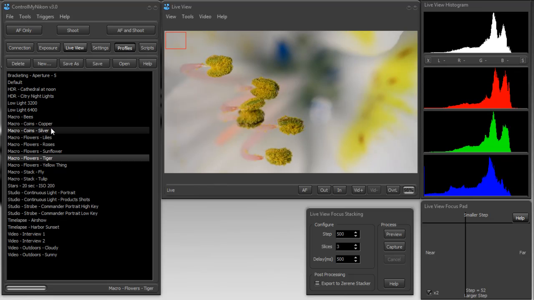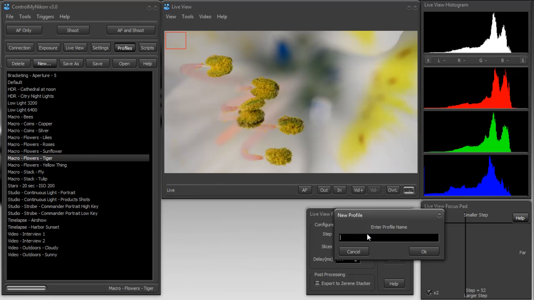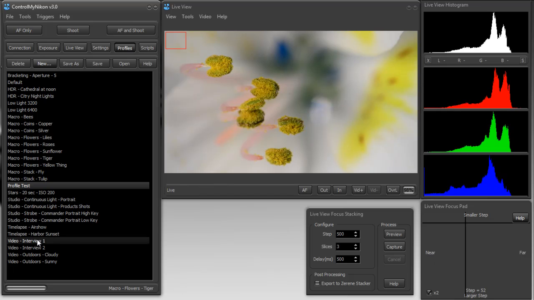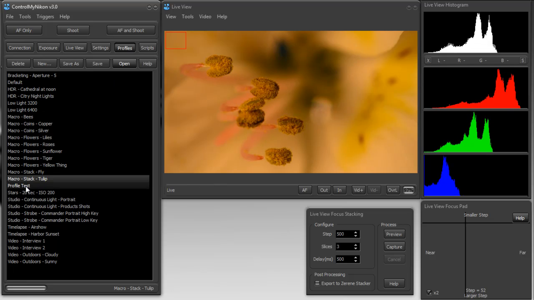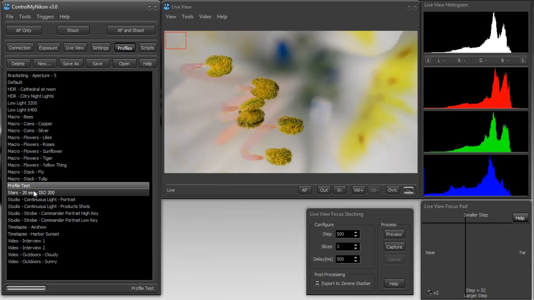So let's say we wanted to create a brand new profile. We're just going to call this profile test. Once we create it, it doesn't automatically switch to it. If you want to switch to it, you need to double click on it or just select it and hit the open button up here. Let's go to profile test.